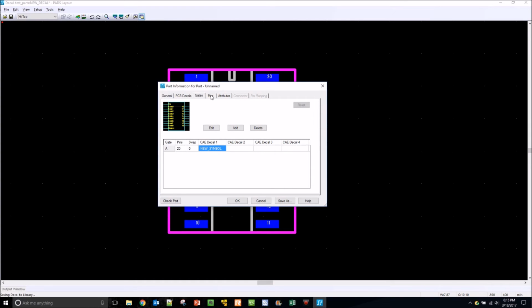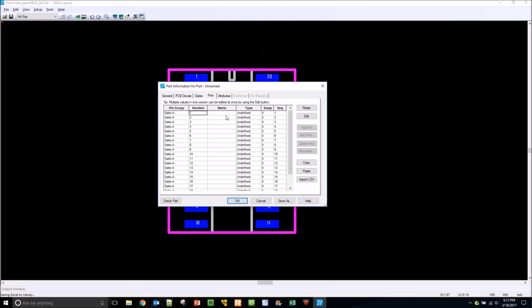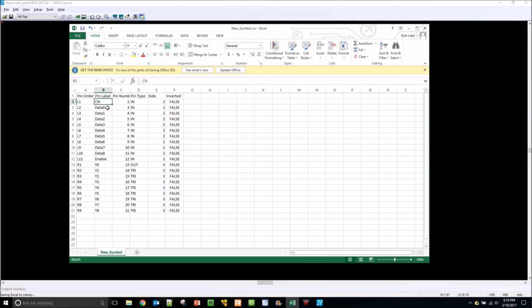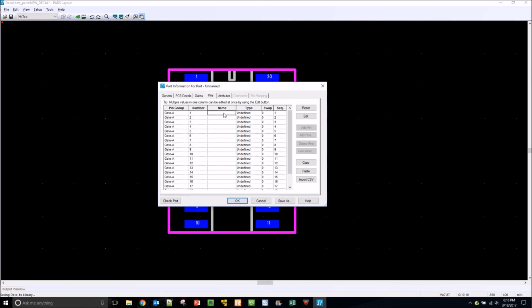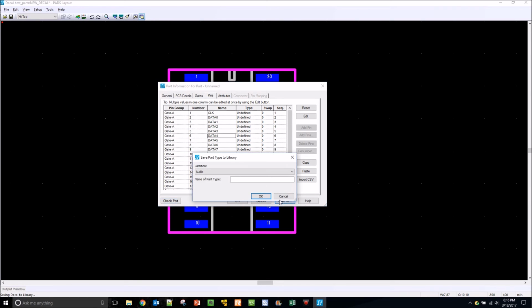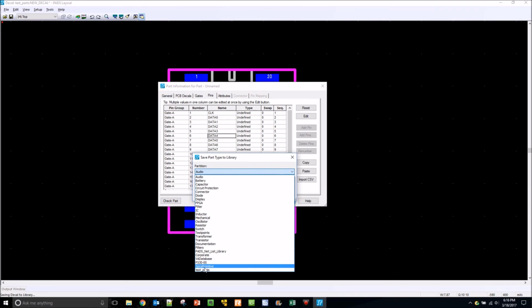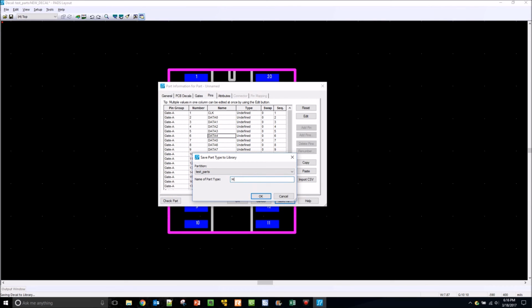Now we go into the Pins tab, and we have to enter in a pin name for every pin. What we can do now is go back to our Excel sheet, copy all of the pin names, and paste them back into the Part Editor dialog box. Once this has been done, I can now click on Check Part in the bottom left-hand side. If we have no warnings, we can now save the part into the partition of our choice. And now this part will be saved into our library.